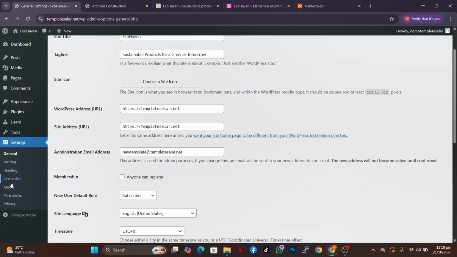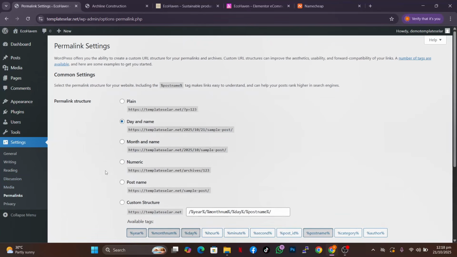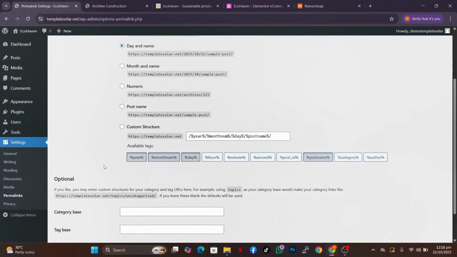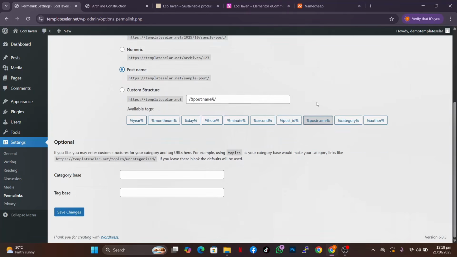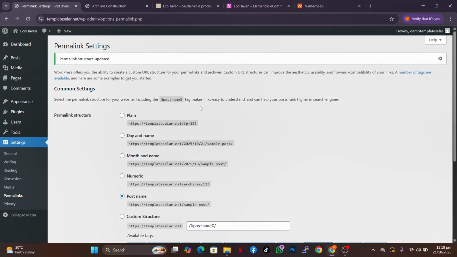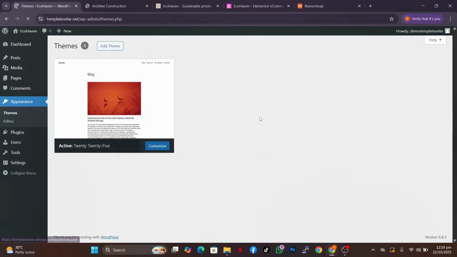Now I'm going to go to permalinks over here, and I'm going to change my permalinks from date and time to post name. I do this basically because of SEO purposes, so I just click on save changes over here. All right, so once we've done this, we don't need to do anything again. All we need to do is go ahead and click on themes over here.